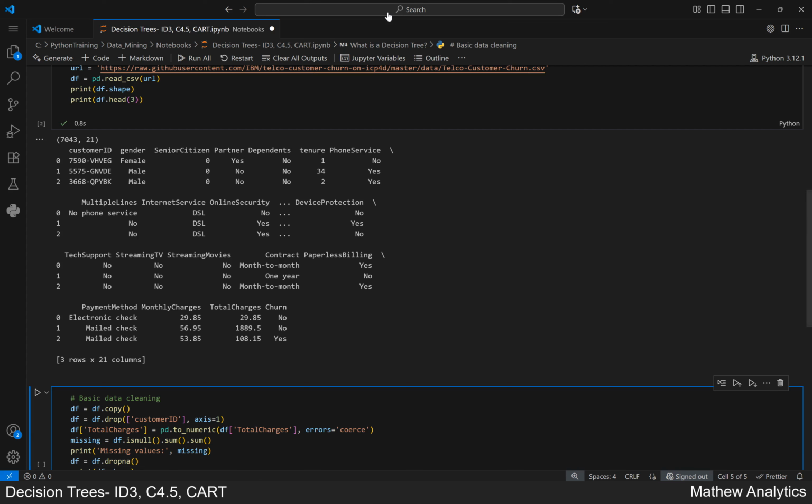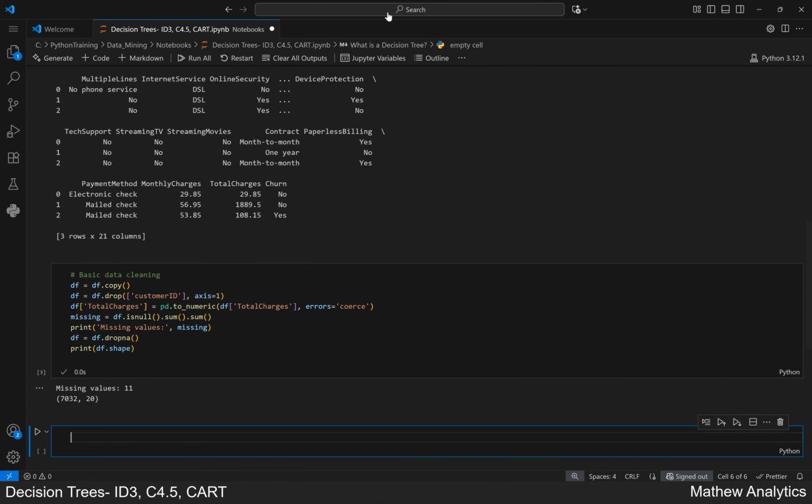This output shows that after converting the total charges column to numeric, 11 missing values were found and removed, resulting in a clean dataset with 7,032 rows and 20 columns. Notice how this step ensures the data is complete and ready for building an accurate decision tree model. Cleaning the data like this is essential before splitting it based on yes or no questions for classification. Notice how much data is lost just by cleaning. Imagine why it is important to check for missing values.